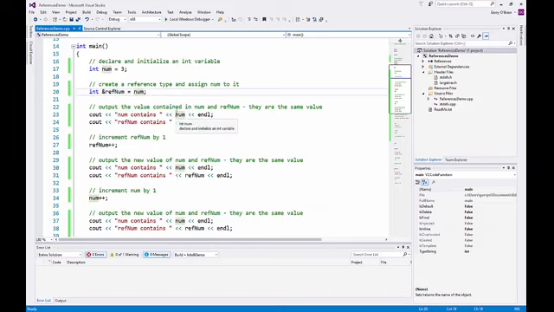What we will do once we have that assignment complete is use a couple of output statements. We will output the value for the variable num, and then we will also output the value contained in the variable refnum. Those will be the same, and you'll see that in a moment when we execute the code. Then we increment refnum, so we're incrementing the reference type itself as opposed to num, and when we do the output statements we'll see that the value in num and refnum has been incremented the same. So basically we're impacting the same value.